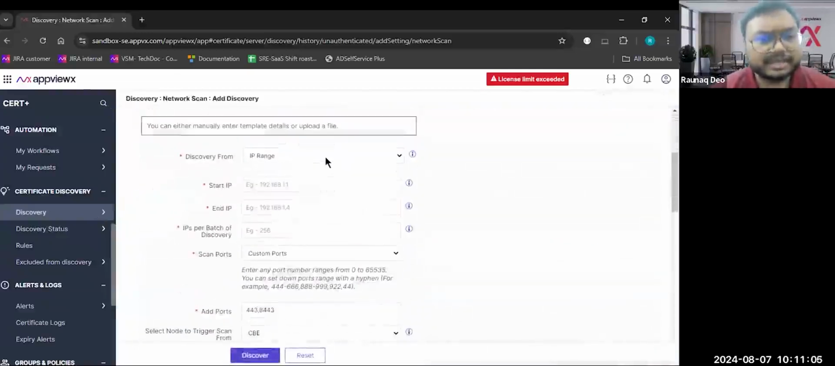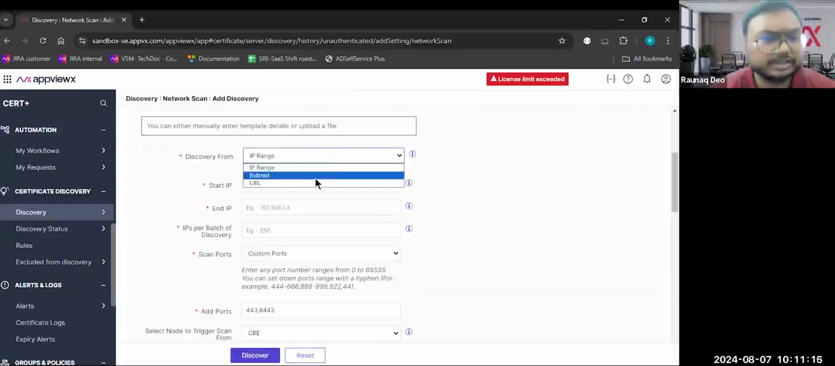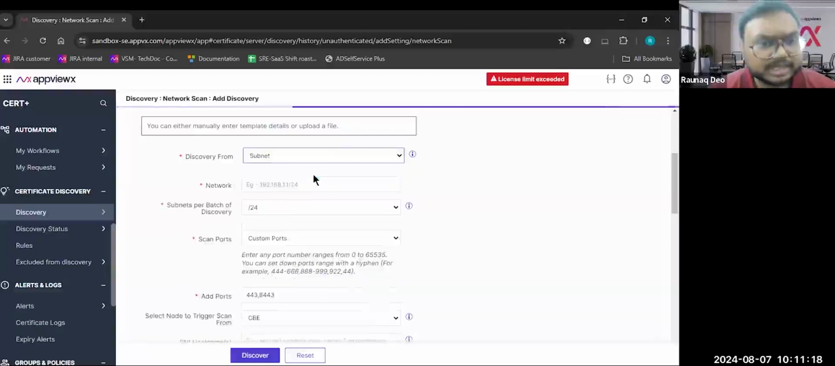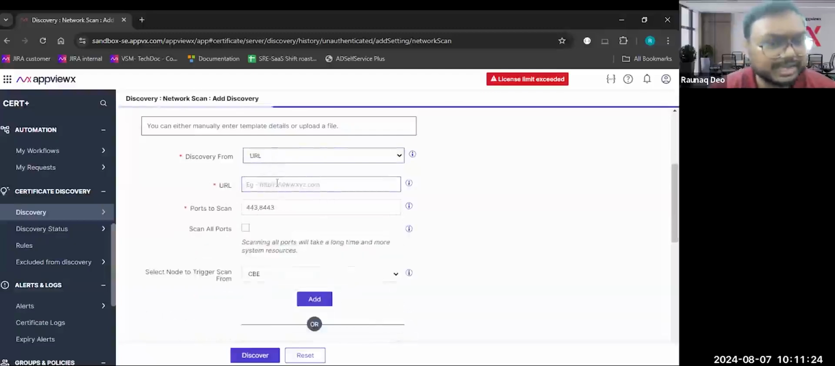In the network scan, you can enter your IP ranges. I want to discover from 1.1.1.1 to 5.5.5.5. All the IPs I want to discover, just put it in the IP range and discover it. You want to do a subnet range scan, just put in your subnets and the relevant ports and start discovering it. You want to do a URL scan, you just put in your URL and do the scans.